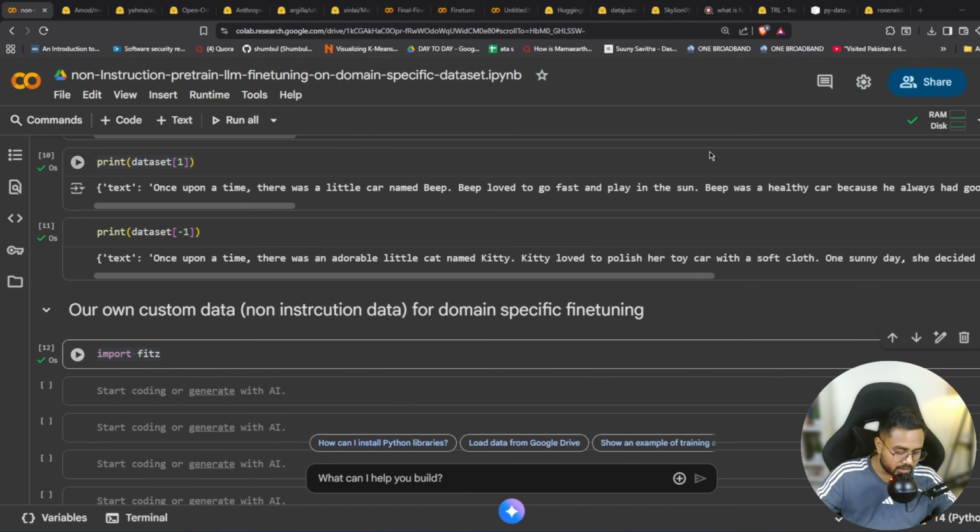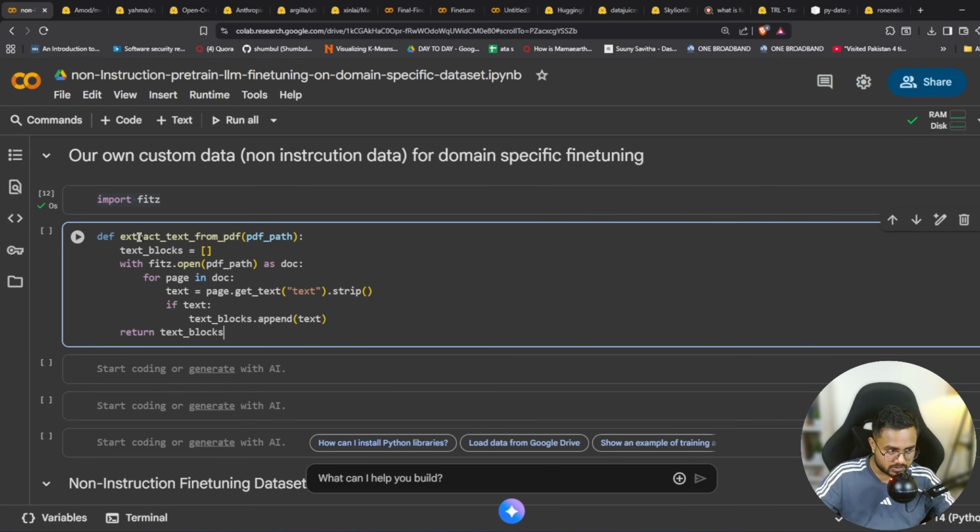Now here I've created one function. My function name is extract text from the PDF. I will give the PDF path, and I will take the text and load it inside this particular list. I will open the path, iterate on top of the pages, collect the data from there and append it inside the list. Simple logic. Then I will return this list after completing the loading.